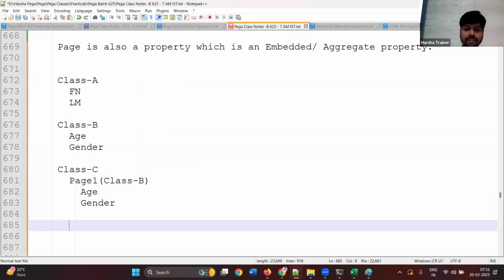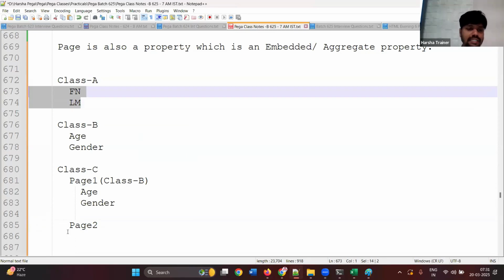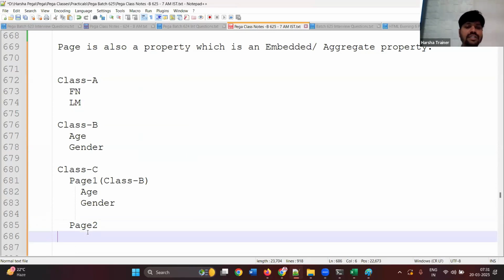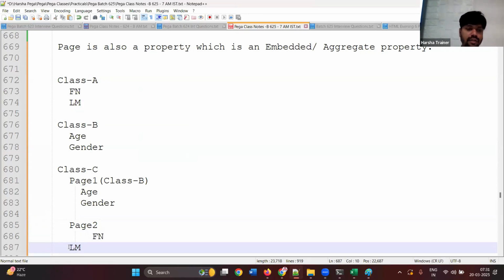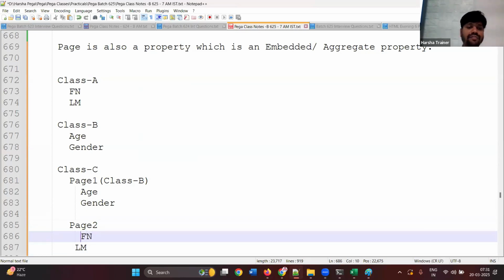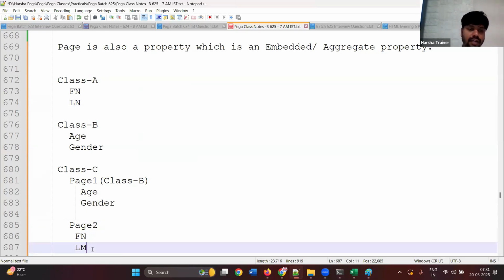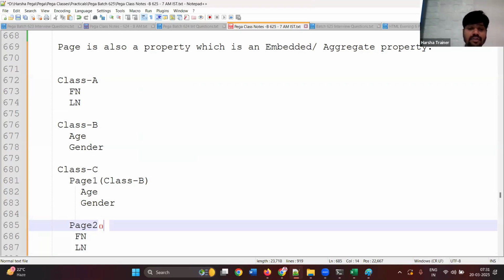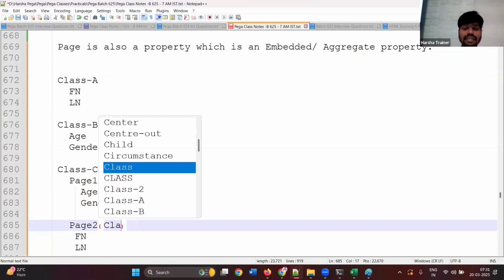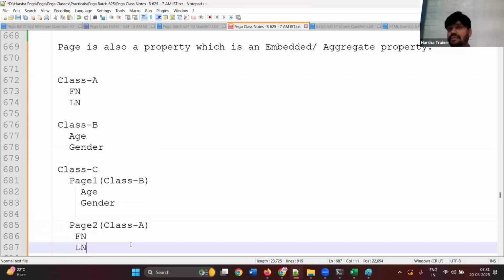In class C, I am going to have one more page, page 2. I am giving you this information: page 2 holds FN and LN, last name. Now fill in the blank. Tell me what class the page is going to refer to. Class A. Are you clear now how a page holds properties?